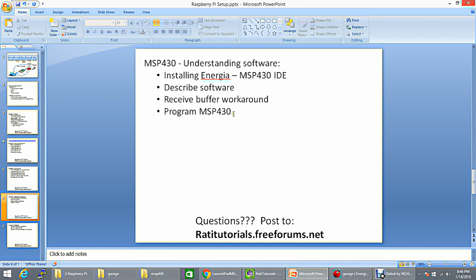Now we're ready to move on to the next section, which is to take the chip off of the LaunchPad and plug it in to a breadboard and wire this thing up.